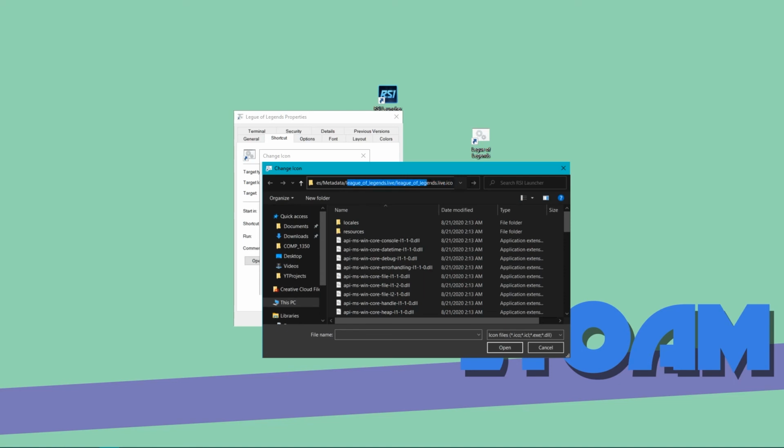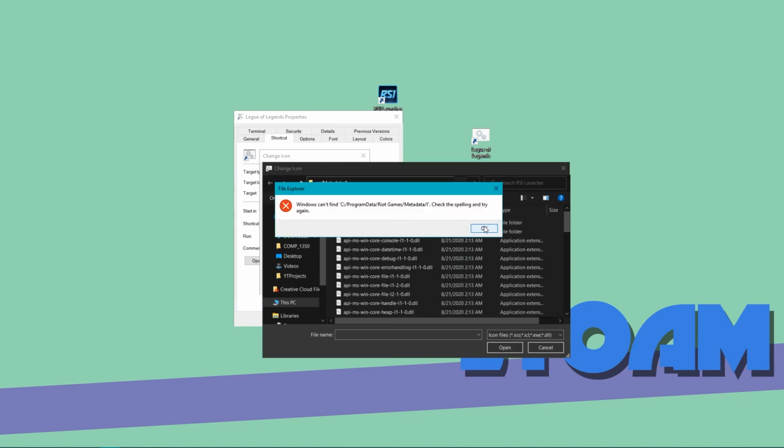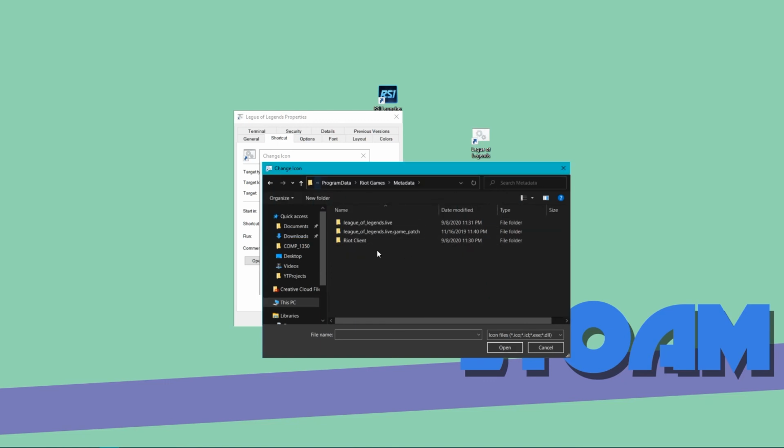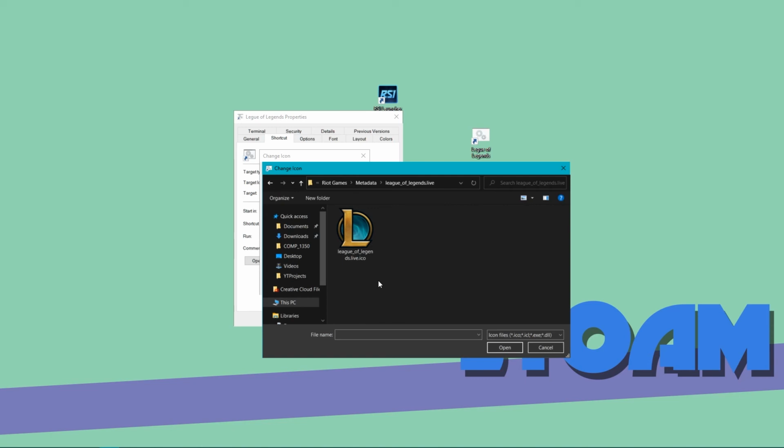So as you can see, I was just kind of reading through the location. I just removed a little bit off of it, left a letter, so it kind of got confused. There we go. So I navigated to it. Now there's a couple folders in there. I just opened up the first folder and it was the right one, had League of Legends. Just clicked on that. That's the icon file, and just opened that up.